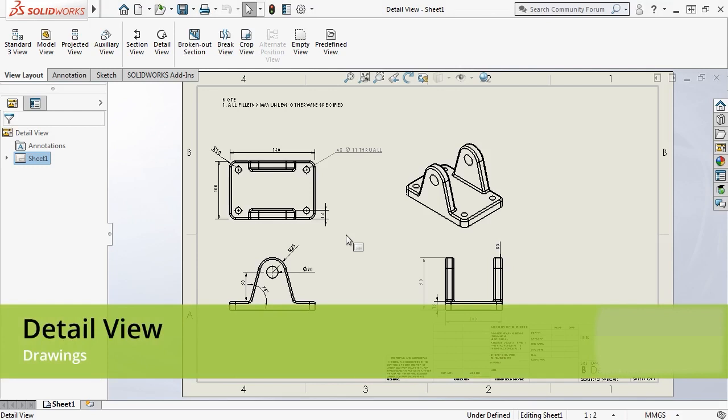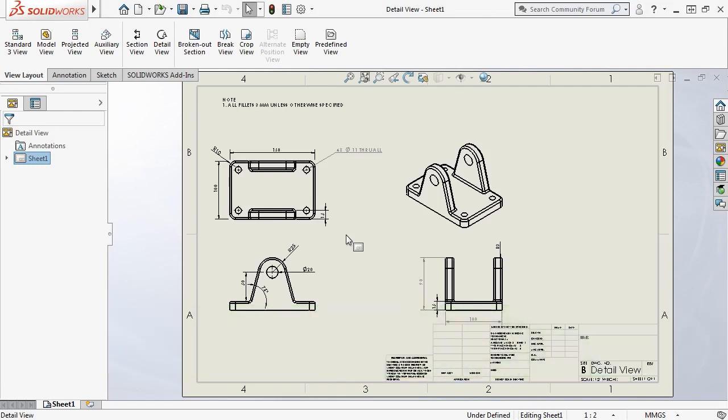In this lesson, there are a couple more common view types that I'd like to go over. One of them is the Detail View. You can find the icon for the Detail View on the View Layout tab of the command toolbar. Detail views are used when you would like to show a detailed portion of another view, which produces a larger scaled image to give a clearer picture of a specific area of the model that you want to show.